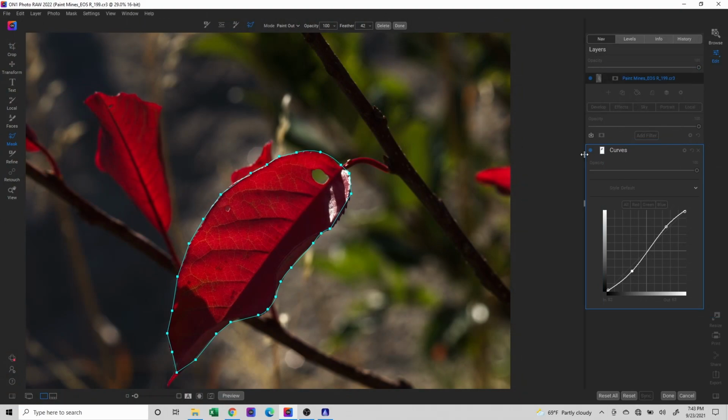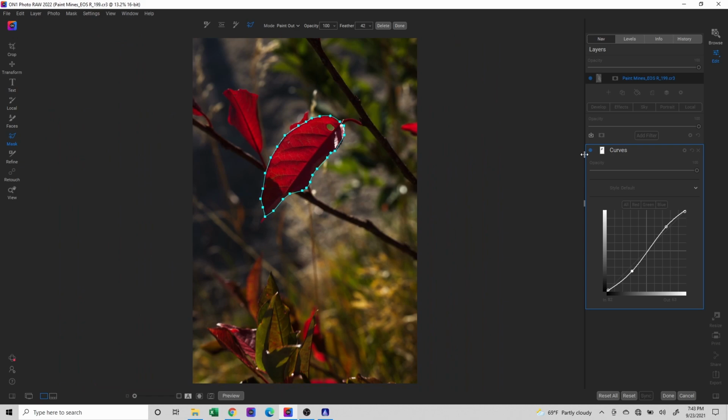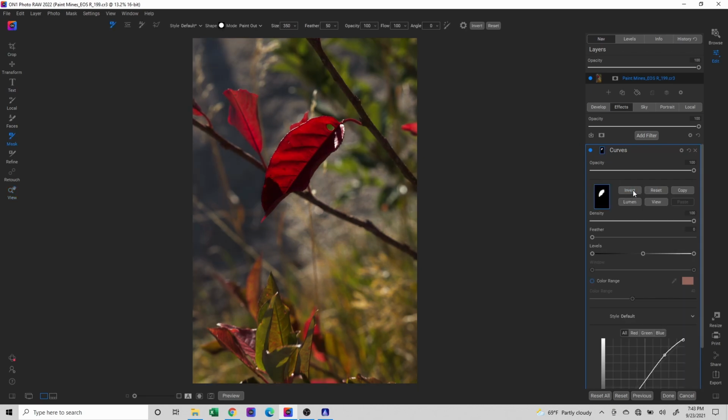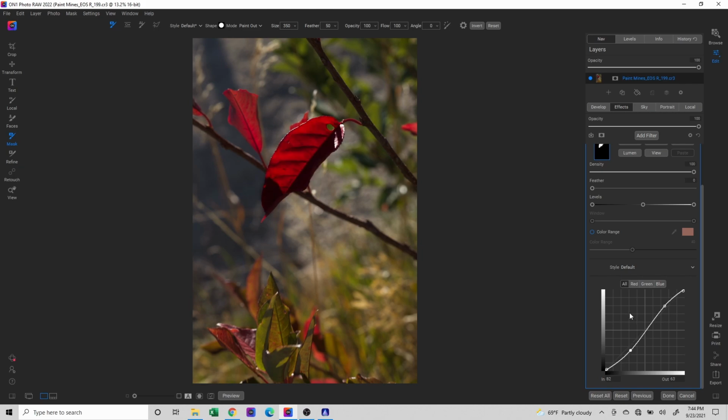Now, I accidentally clicked in there. It went ahead and applied my adjustment to the outside of the image, but I'm going to hit done and show you the inverse of this. So we're going to invert this, and now it's on the leaf. If I were to make some crazy adjustments, you can see it's only affecting the leaf, a little more of a precise mask. So more to follow on that as I continue to test it out.